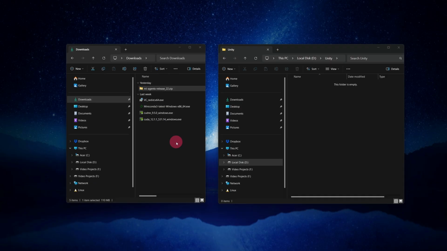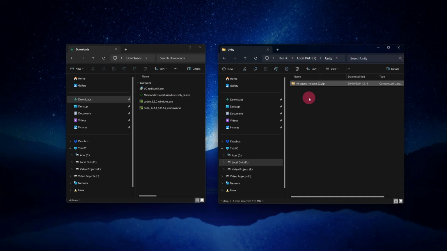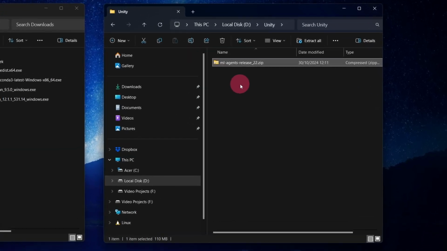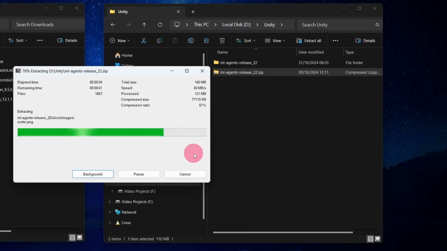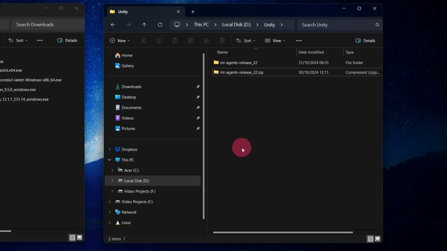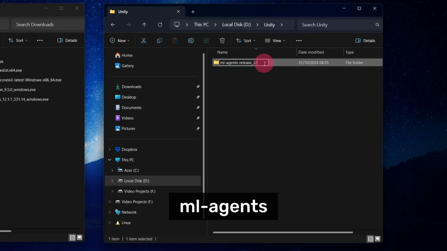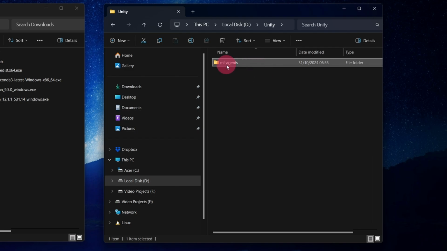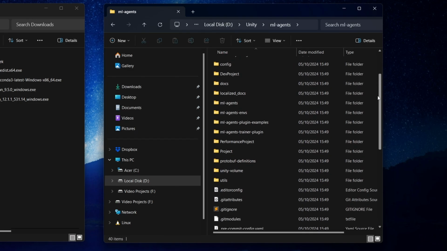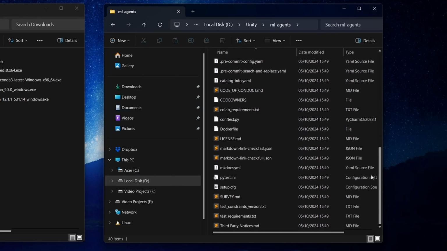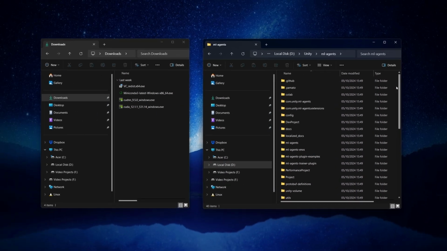Once the download has finished, go to your Downloads folder and copy the ML Agents zip file to the folder where you keep your Unity projects. Extract the zip file. Once extracted, you can delete the original zip. Rename the extracted folder to ML-agents. The extracted folder contains a local copy of the ML Agents Python package, which we'll be installing shortly, as well as an example Unity project.